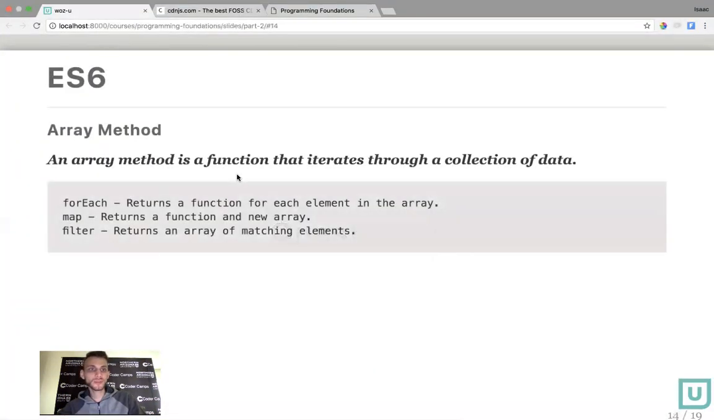And next, we're going to talk about the ES6 array methods, okay? Before ES6, anytime you wanted to iterate through a collection of data, you would always have to use a for loop and then combine it with some other functionality. Well, now we can use an array method, which is a function that iterates through a collection of data without the need of a for loop all the time. Okay, so let's go and explore some common array methods.